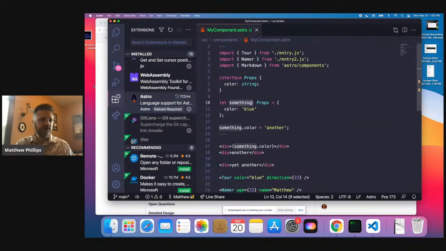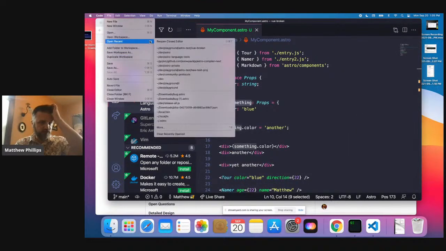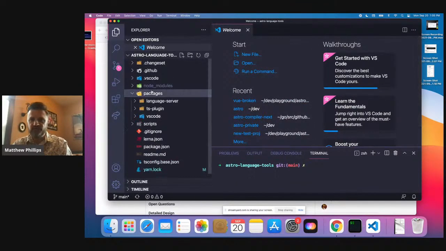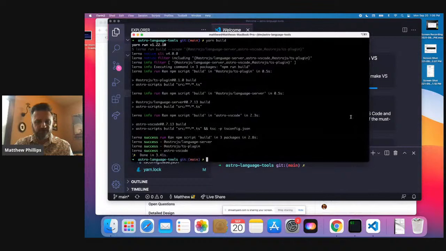I always disable mine. So let me open up the project, Astro language tools, and I'll go over how the project is structured. This is a monorepo, a lot like the main Astro repo, and we have a couple of projects. Let me zoom the terminal even more.